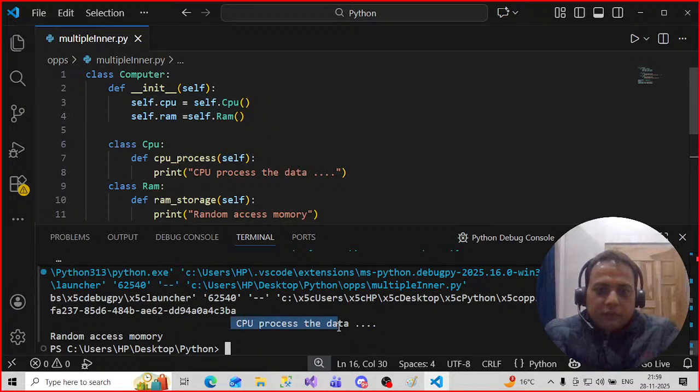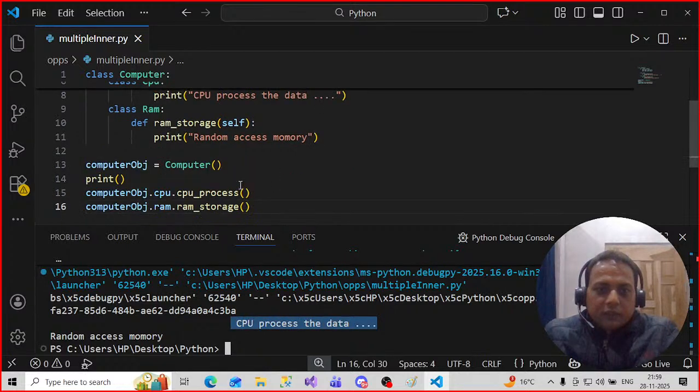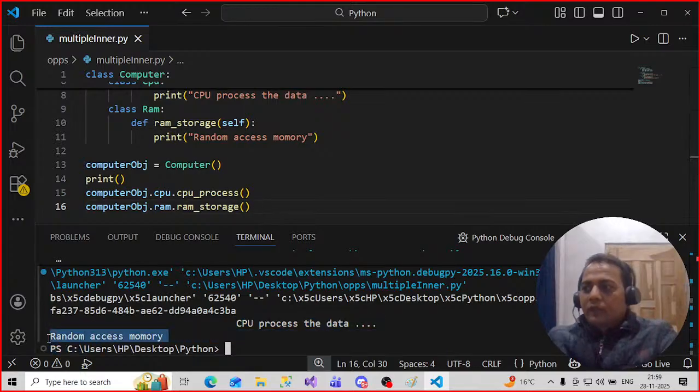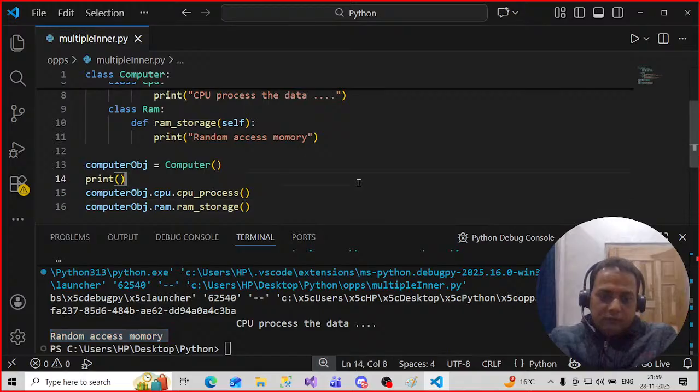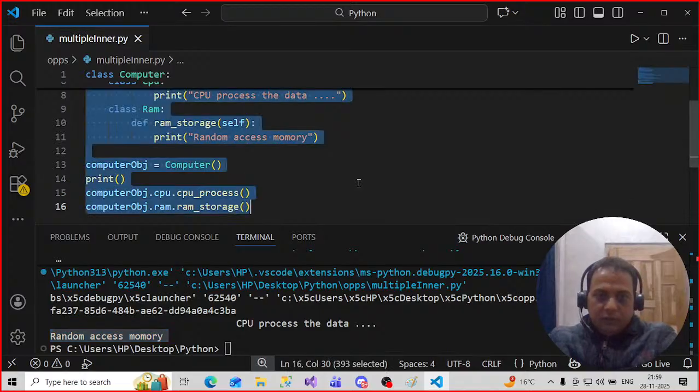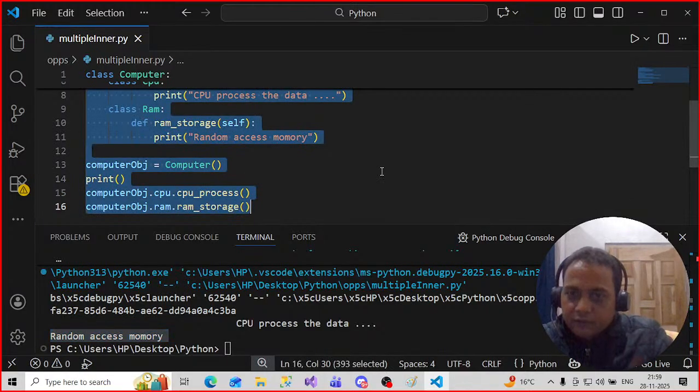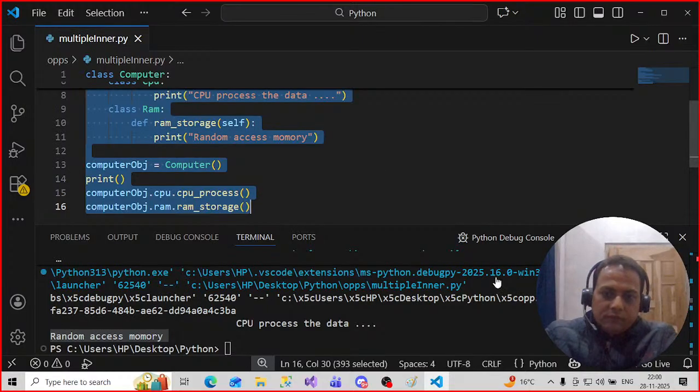Correct? So first it is calling the CPU process method, then the RAM storage method. So just keep revising the things. Just give me a moment, okay? Okay, sir.